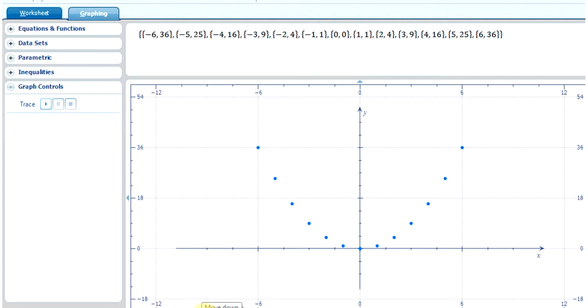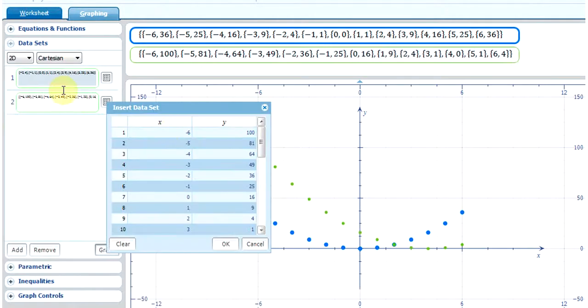Now we're going to apply the transformation to those same input values, and we're going to see what happened to them. So back to data sets. We're going to open a second data set. Use the same input values, -6 to 6. Now let's go ahead and apply the transformation. I'll just point out two examples. If the input is -6, the transformation says to decrease it by 4, which would get us -10. Then we use that in the function x squared. So we take -10, we square it, and we get 100.